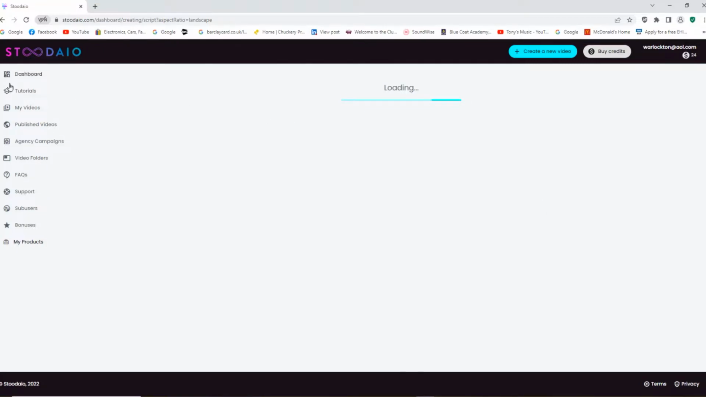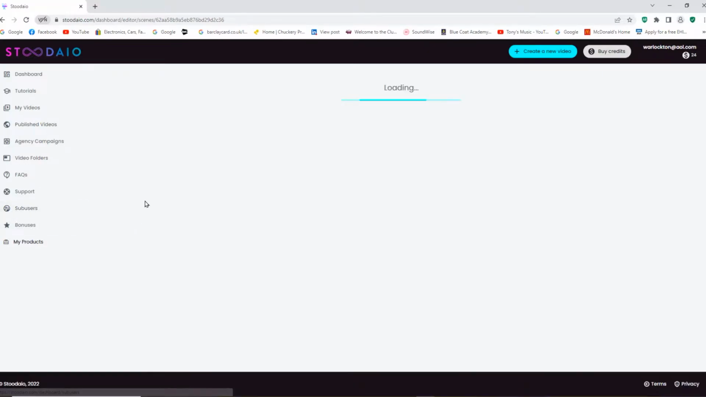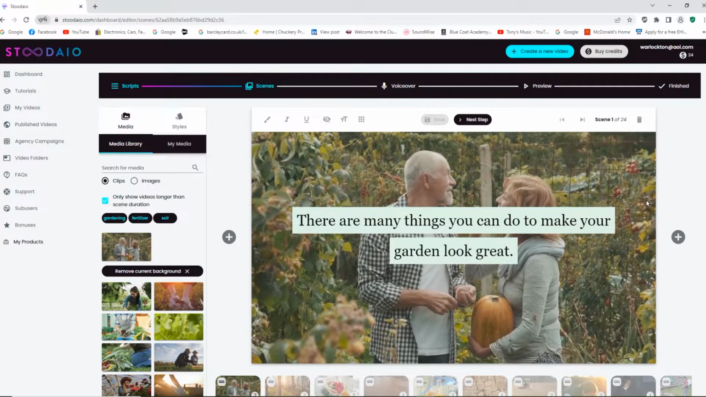These side parts are for if you want to get back to the dashboard or go into tutorials, your own videos that you've already done, public videos if you've published them. You've got agency campaigns there if you've got the agency like I have, and your sub users are there. You've got any bounces there if you've got any bounces for Stoodaio. Right, that's come up.